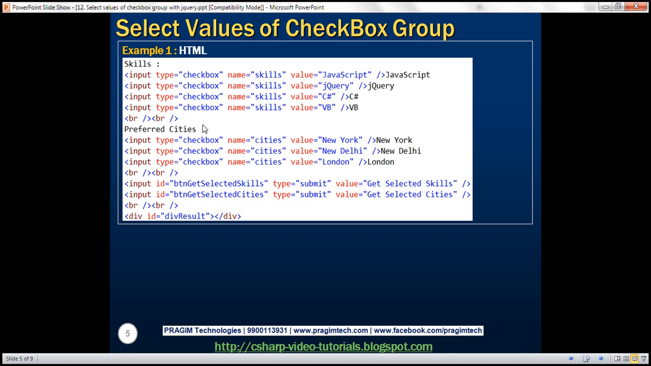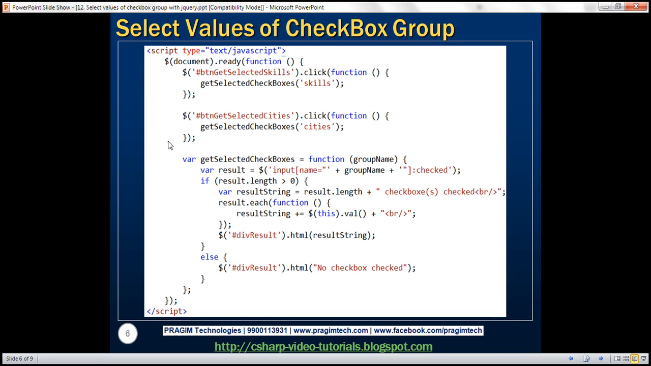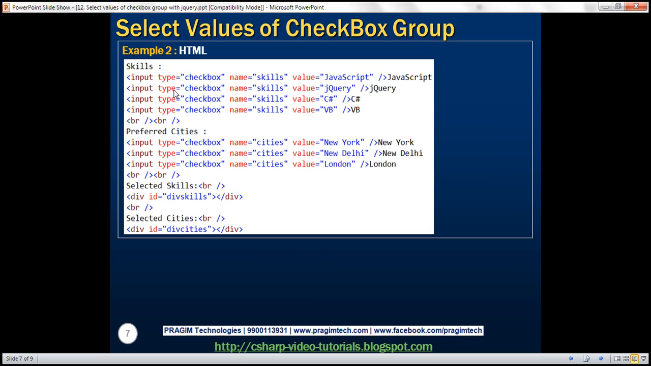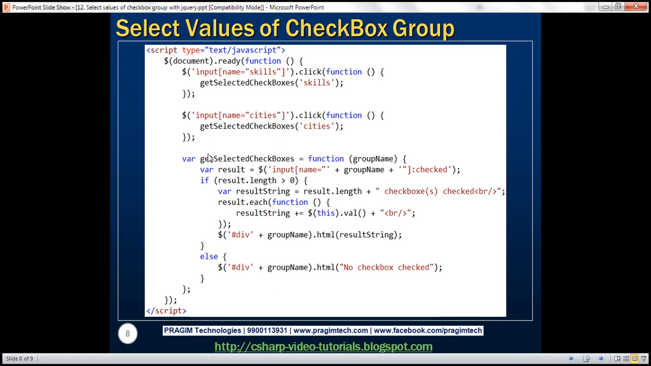And here is the HTML for the first example, the jQuery code, HTML for the second example, and the jQuery code for the second example.